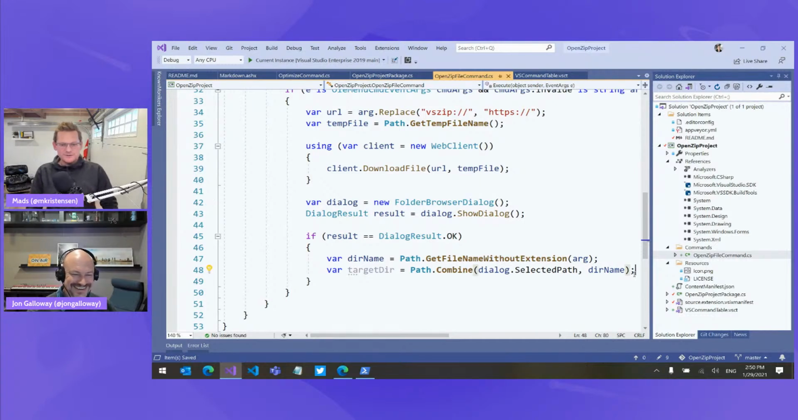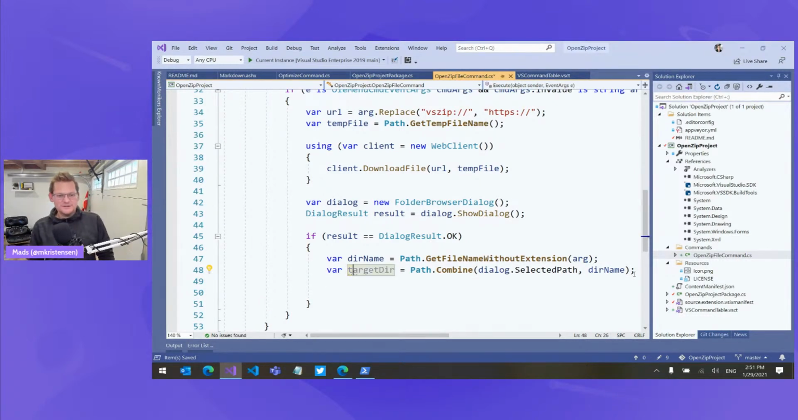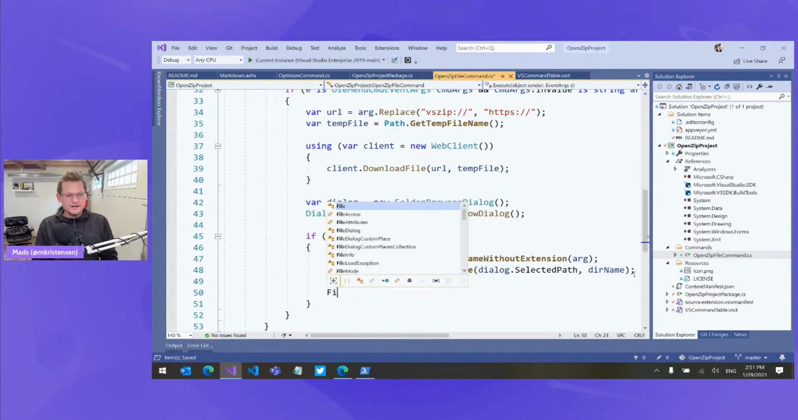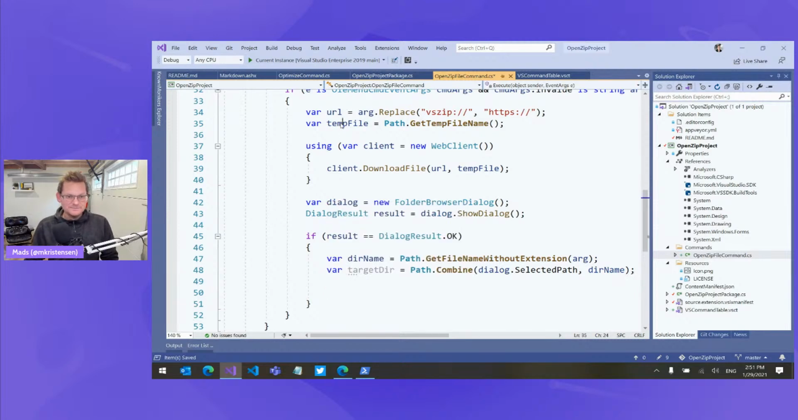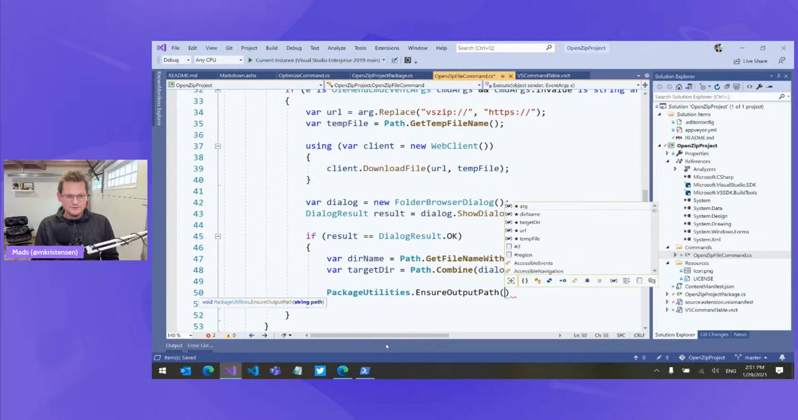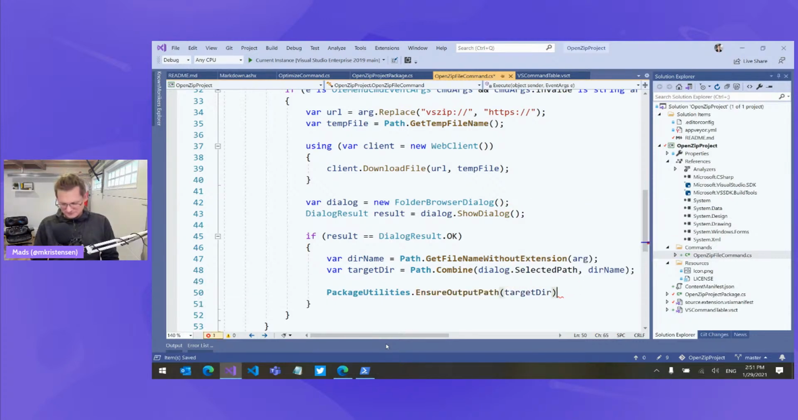Okay. So now we have target directory. No, not directory, target file. Oh, hang on. Target directory. So now I have my zip file, that's our temp file, and I have the target directory to explode it into. Now I have to ensure that my target directory exists. We've used this utility method before, it's in package utility, I think. EnsureOutputPath target directory. That will basically create those folders for us.